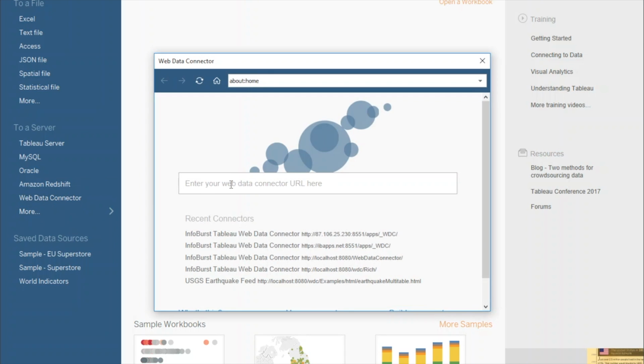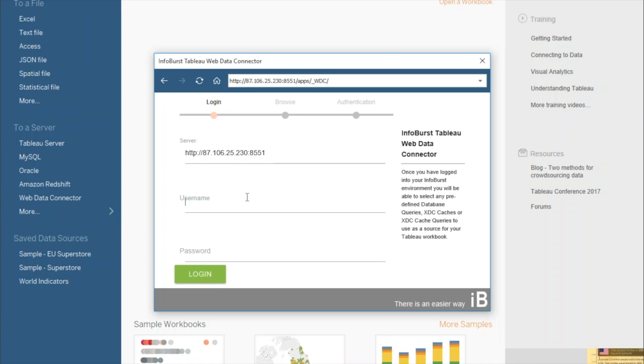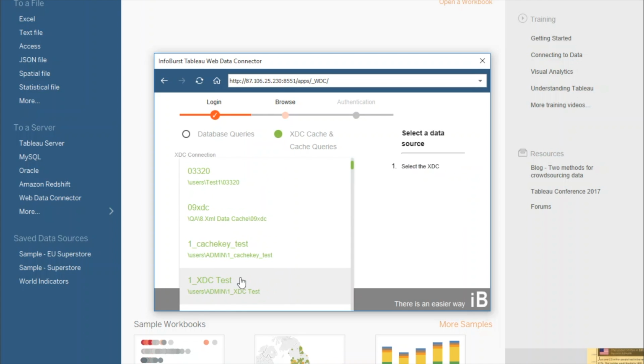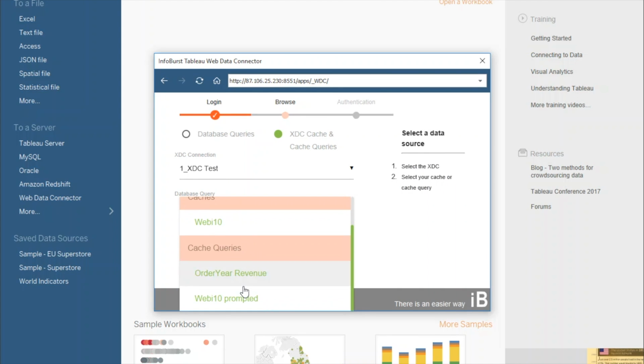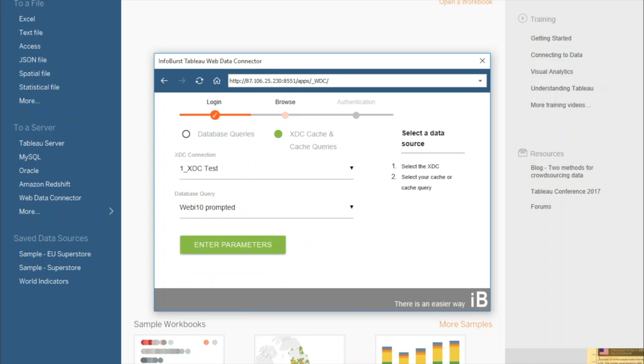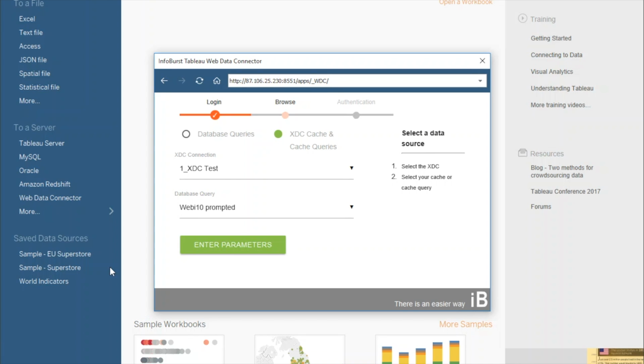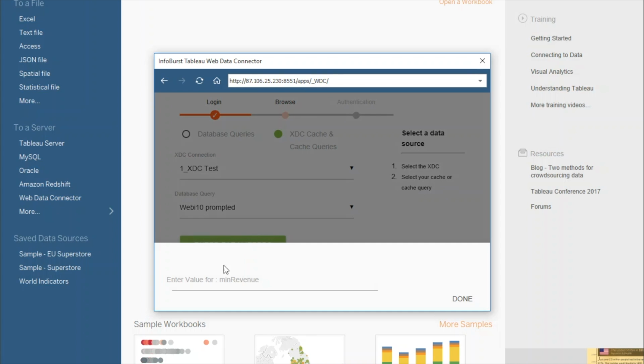we'll do the same thing again, this time looking at the prompted cache query. One XDC test, and this time we'll look at the WebDC prompted. As we can see from the InfoBurst environment, this is prompting on minimum revenue. So it's identified that there's a prompt and provided the enter parameters button and a minimum revenue.